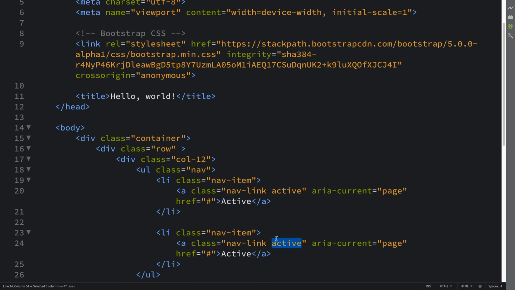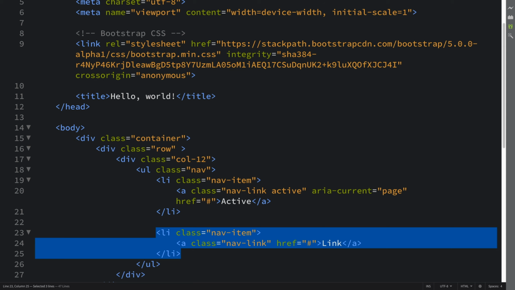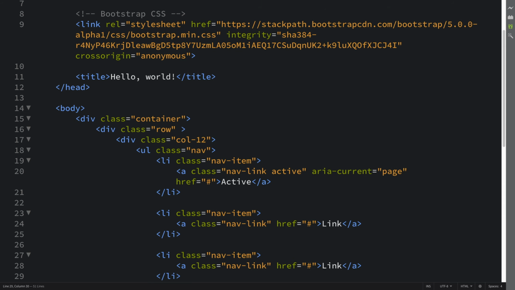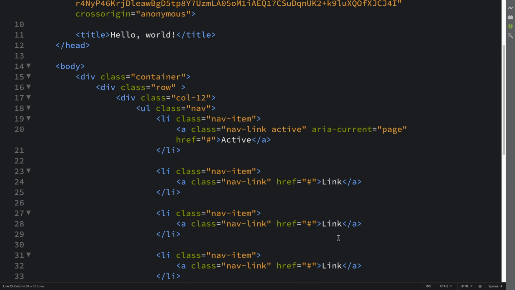We don't want active anymore because we only ever want one active, so we can get rid of this as well. And that's it. Then you just change whatever text you want it to be. So link, like so. And I'll show you one more, and this will be a disabled one, so you can't actually select it. So you put disabled here, because you don't want to be able to tab to it either.